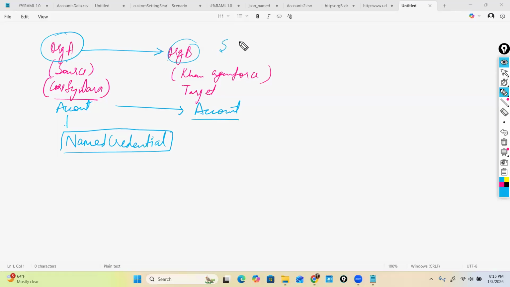So we need to know how from org A I can connect to org B. I need the domain URL for org B. I need to know the authentication mechanism, how this domain URL wants to get authenticated. All that information I will need. And then from org A, I will make a REST callout to org B.